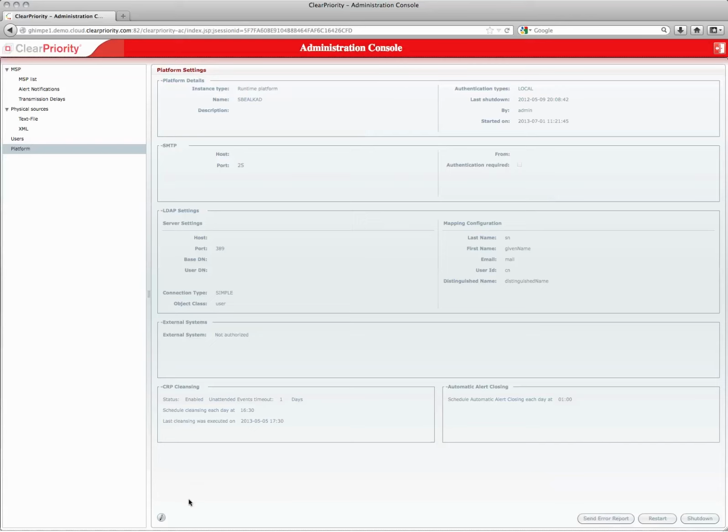For example, ClearPriority might send an alert to an IT monitoring system and then await and listen for a response that would allow it to automatically close an alert once the external system has resolved the problem. And over here we have some of those parameters that can be cleansing and automatic closing parameters for the whole platform.